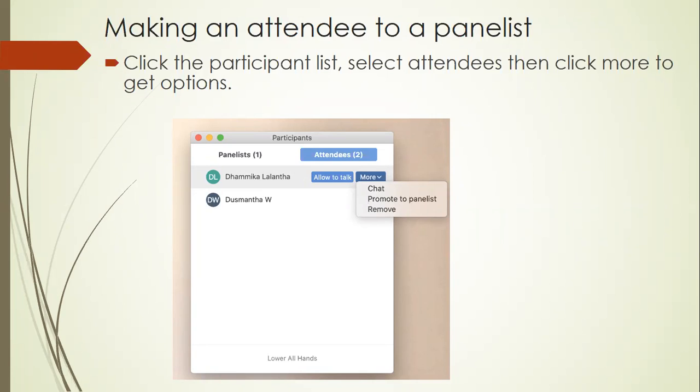Earlier we saw the list of the panelists. Now this picture shows the attendees, the other tab. If you click the attendees tab, you get the list of the attendees. You can see that there are 2 tabs. Earlier we selected the panelists tab, now we've selected the attendees tab, and you can see the attendees here.